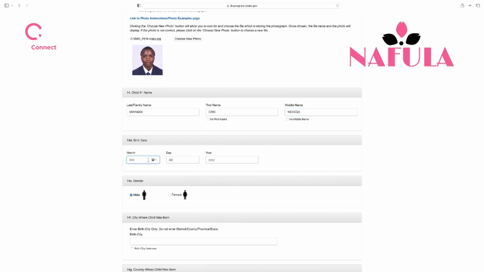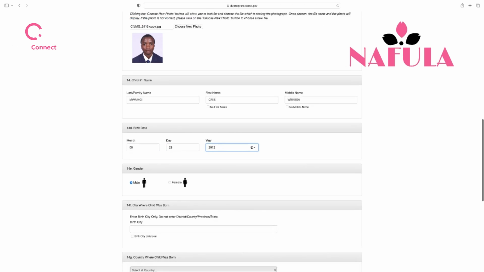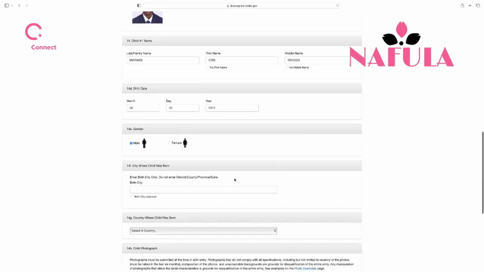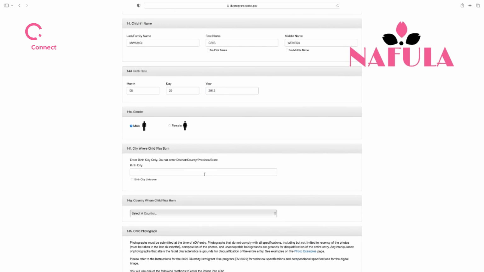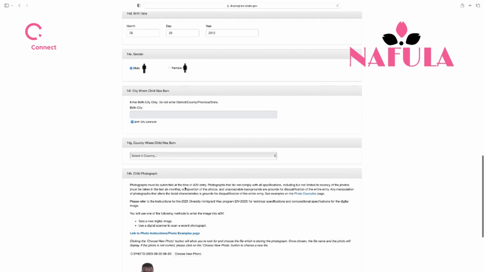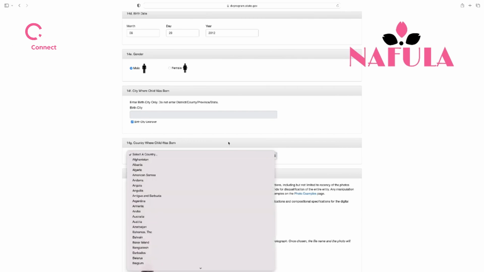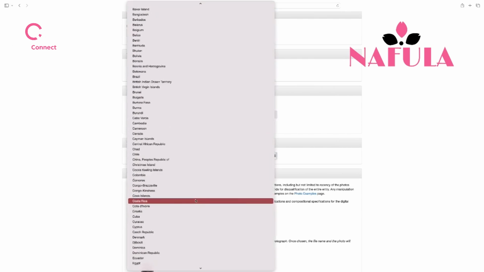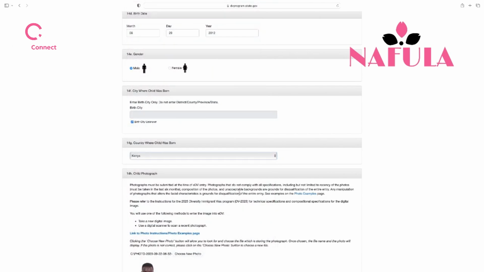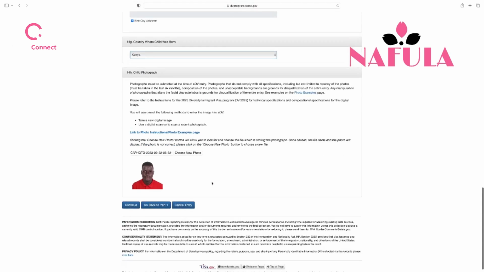The birthday, maybe your child was born in August, August 29th, in 2012. And your child is a male. Maybe your child was not born in a city, so maybe your child was born in Bungoma. So what we're going to say is birth city unknown, because Bungoma is not a city. And in Kenya, you're going to say your child was born in Kenya. And then you can enter your child's photograph.